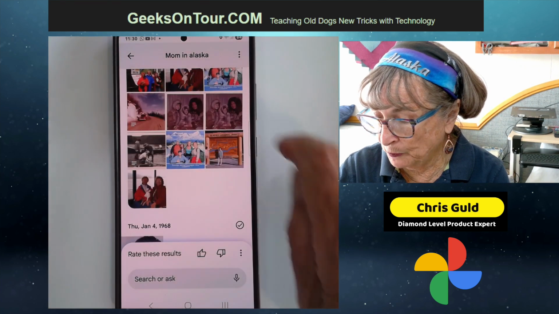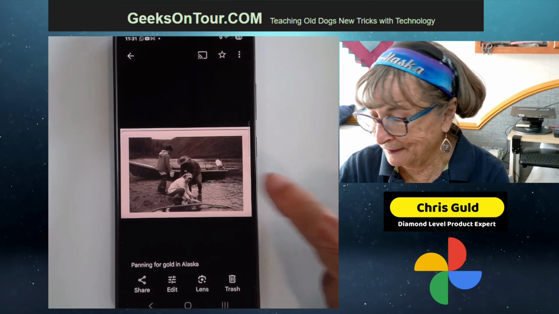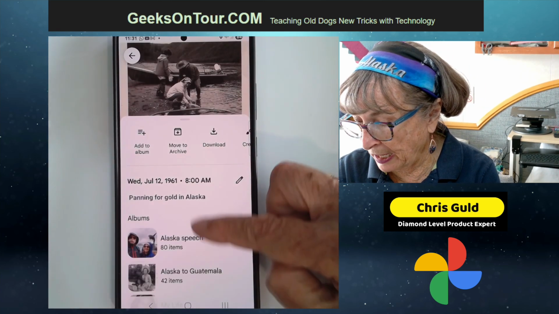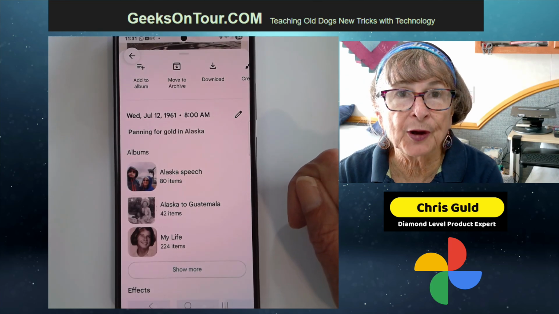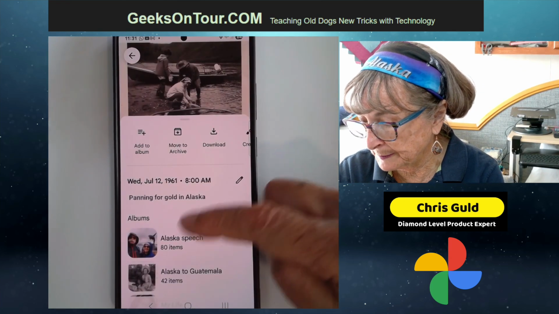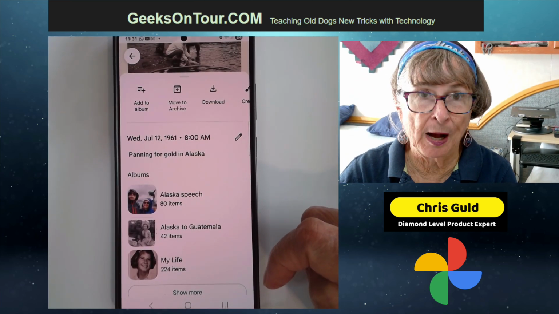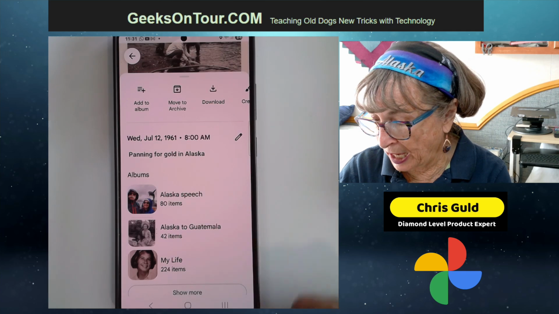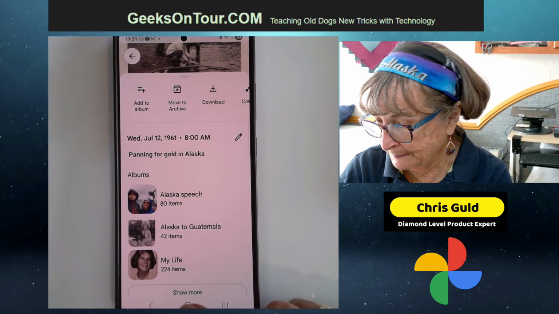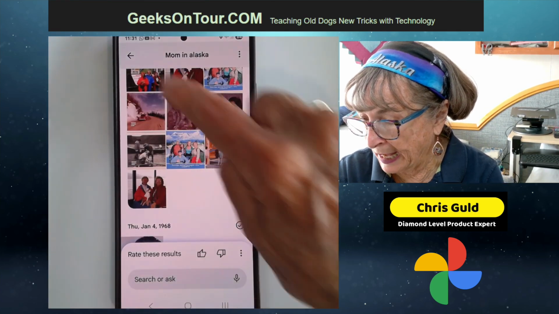And if I tap on one of those photos, here's one of mom gold panning for gold in Alaska. On the Android, if I swipe up on that, I will see that that photo is included in 3 different albums. But if I search albums for mom in Alaska, I will not get those because the word mom is not in the title. So just to prove that, I'll go back.